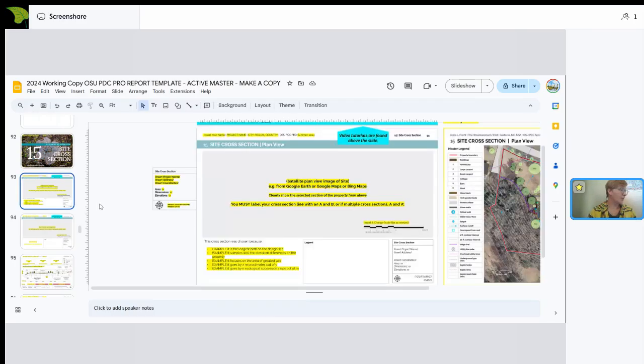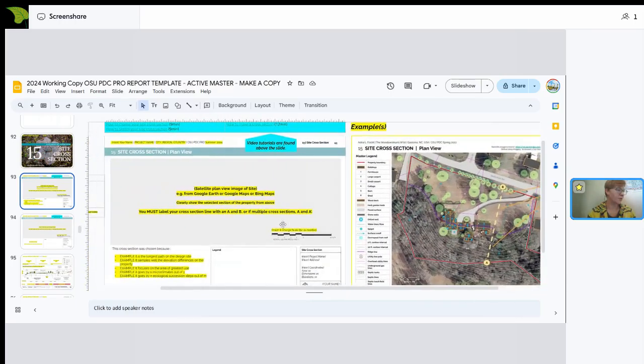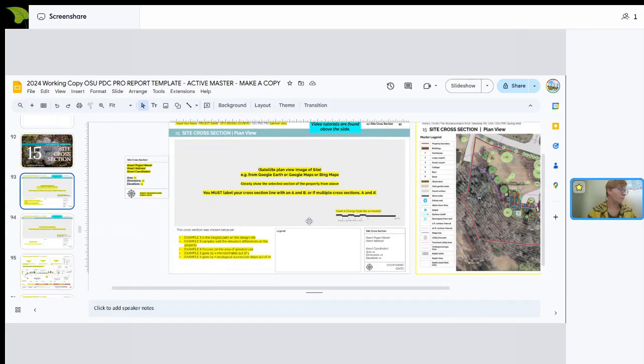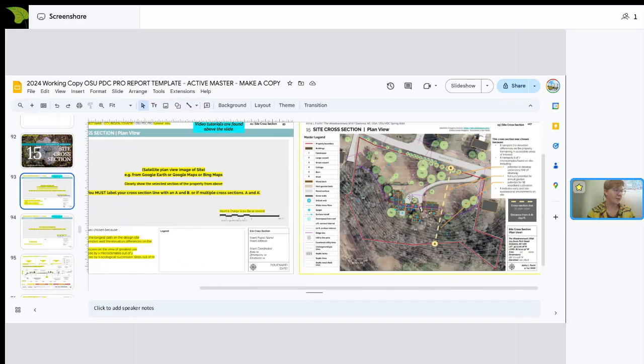I think the template is pretty supportive, self-explanatory here. Do look to the examples to see what other students have done in the past. So your first image here is going to be a satellite image of your site. So this is from overhead. So just like this one, this is basically the base map with that aerial view.